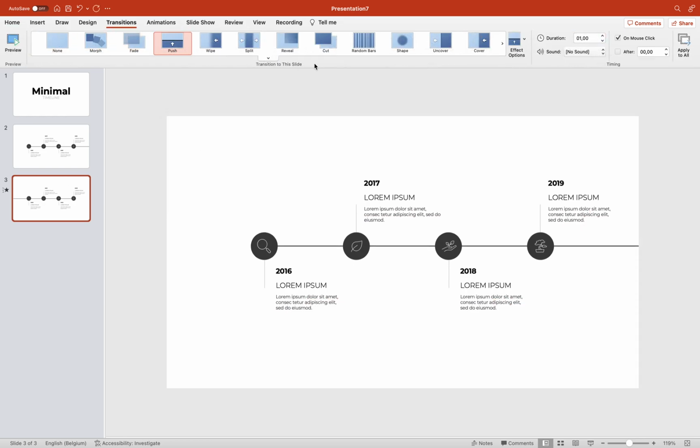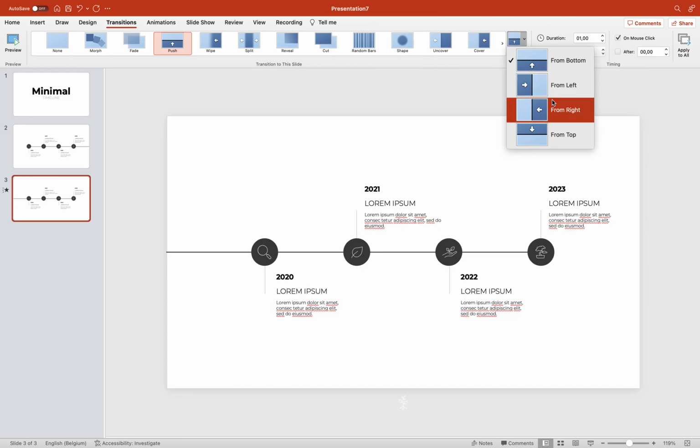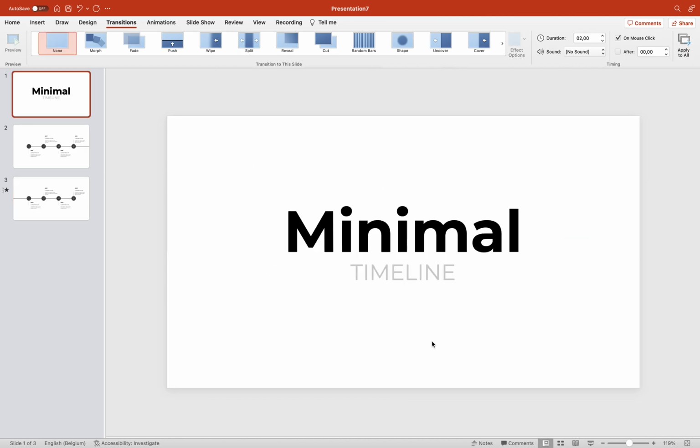We're going to transition and push, and then push from the right. And this way we connect the slides nicely. Increase the duration to about 2 seconds. That will make it easier on the eye.